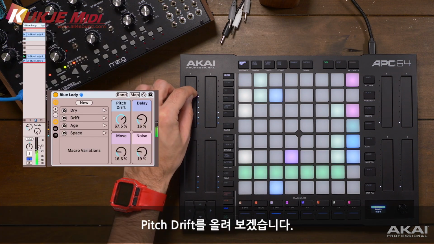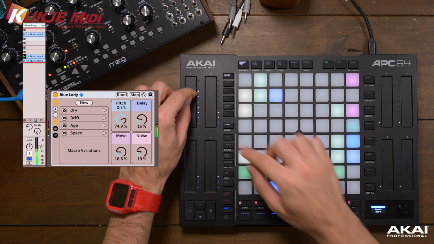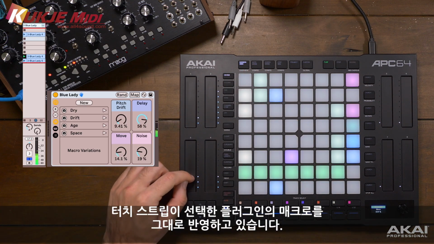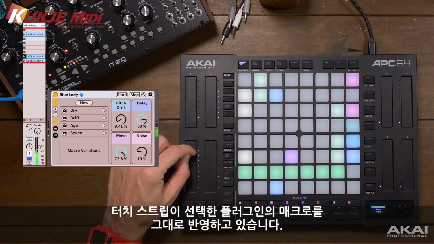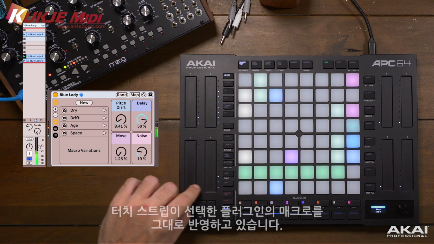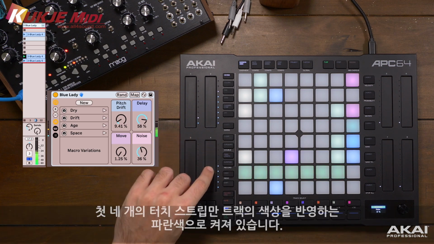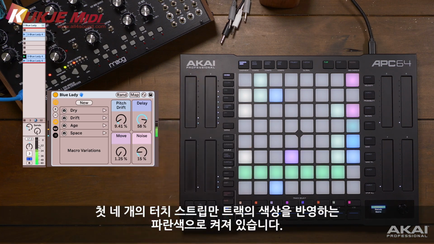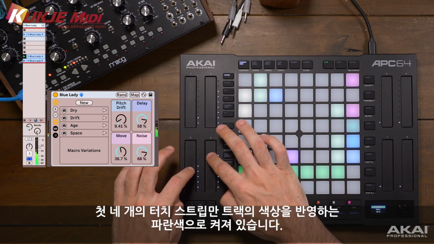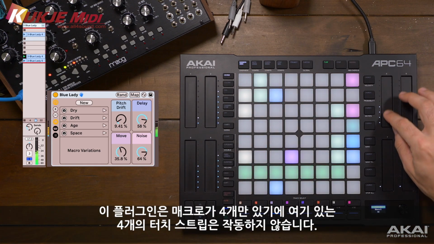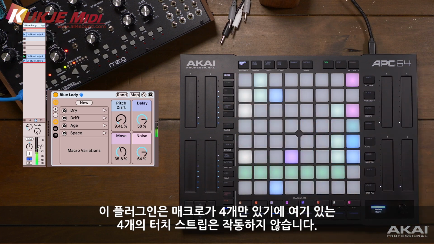So let's turn up that pitch drift, the delay. You see that the touch strips are reflecting the macros of this instrument that we've selected. Turn up the noise. Now, currently, only the first 4 touch strips are illuminated blue, which reflects the color of the track. And these 4 touch strips here are essentially non-functional because there's only 4 macros in this instrument.